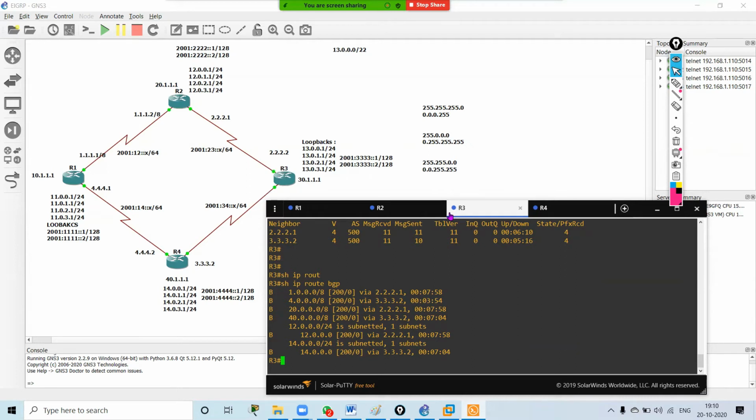See, but we are connected to each other, right? So they should. It will send incremental updates to the neighbor. Now there is a rule that is known as the BGP split horizon rule. Why are we not getting this 30 dot network on R1? Because of the split horizon rule.